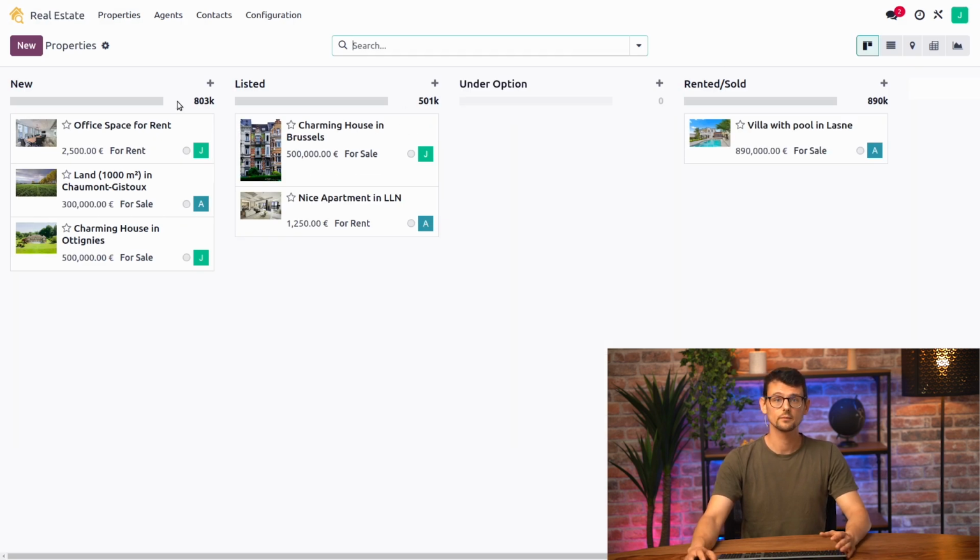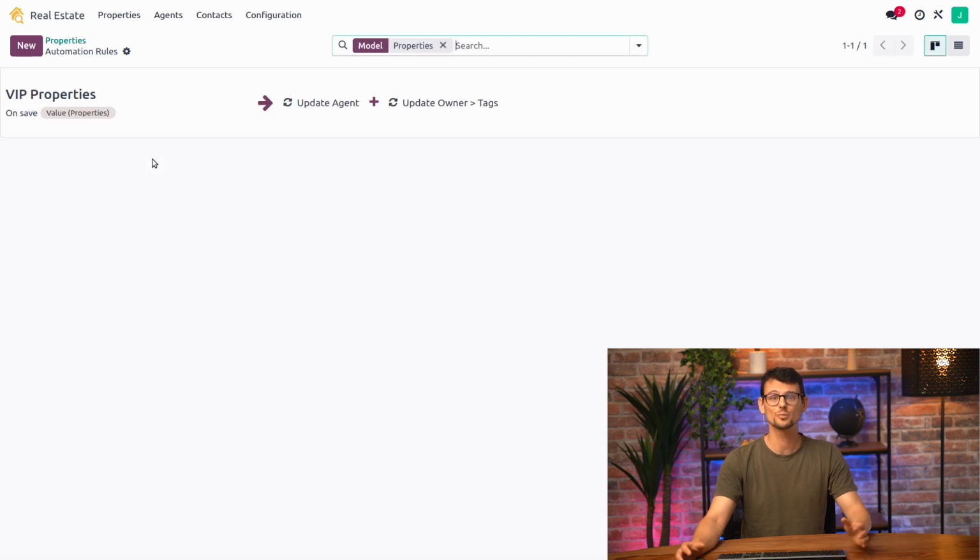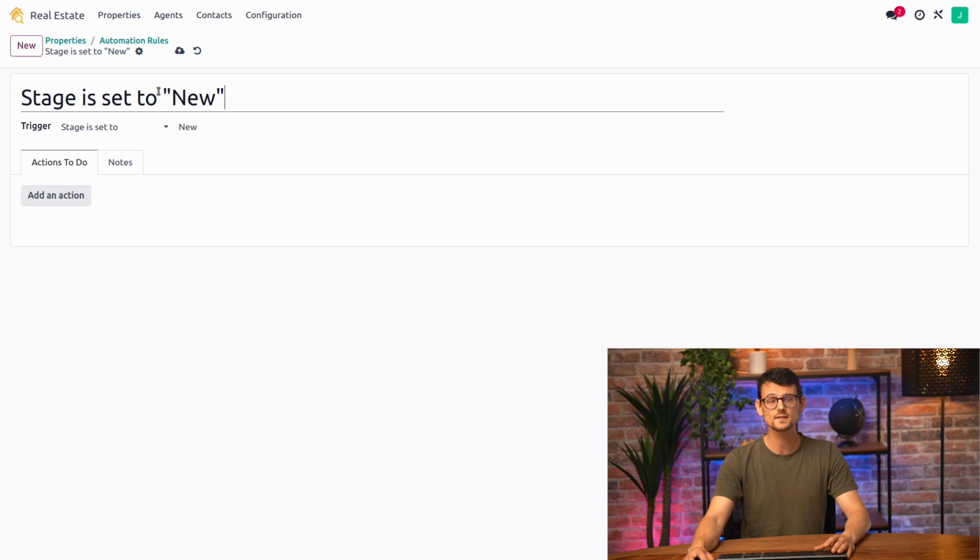And we're now in the Kanban view, and we can actually create automation rules from this view. You just have to click on the cog icon next to the Kanban stage name, and click on Automations. Super easy. Now let's create a new automation, and as you can see, both the name and the trigger are already pre-configured.